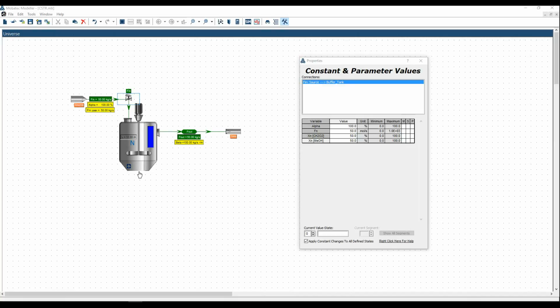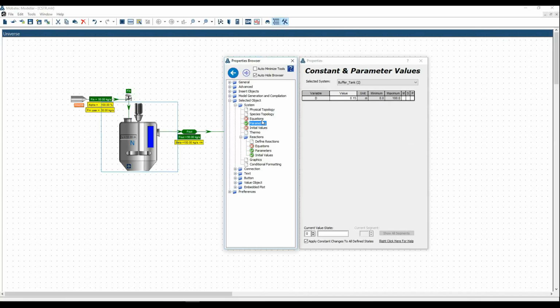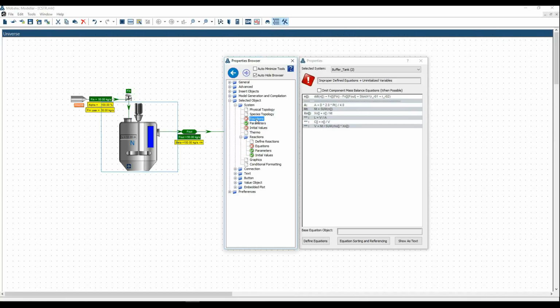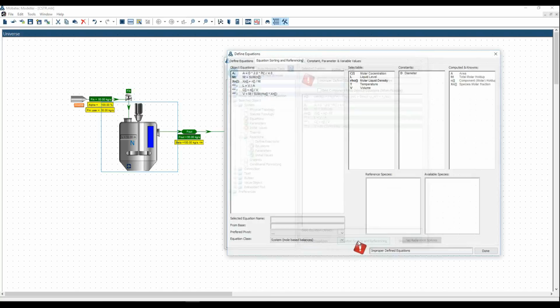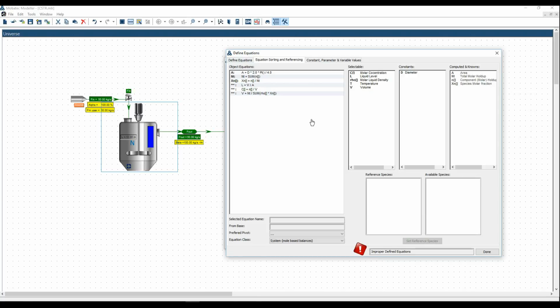Select CSTR capacity system, go to equations, and go to equation sorting and referencing tab. Here we can see the selectable variables. What we know are parameters in the CSTR capacity system is the molar density, which is vector variable, so we will have to enter densities for each species, diameter, which was already selected, and the temperature.